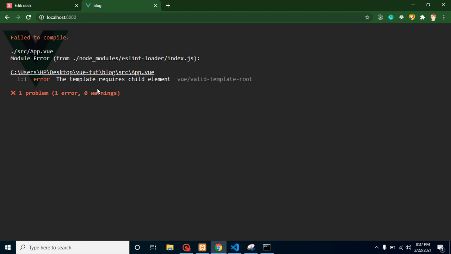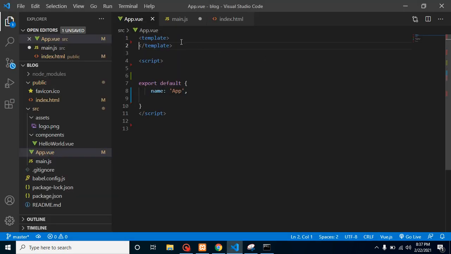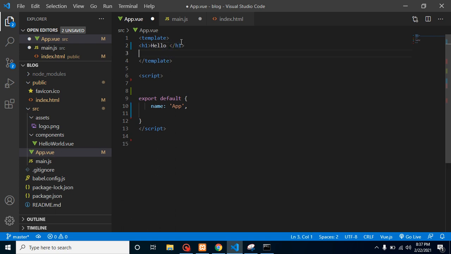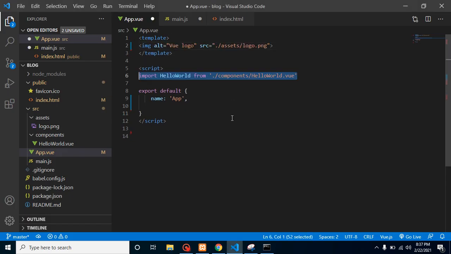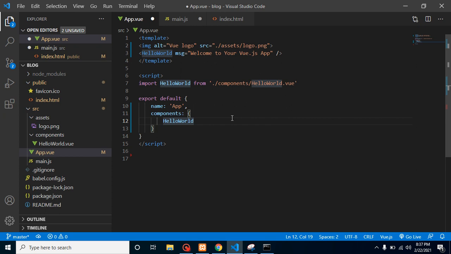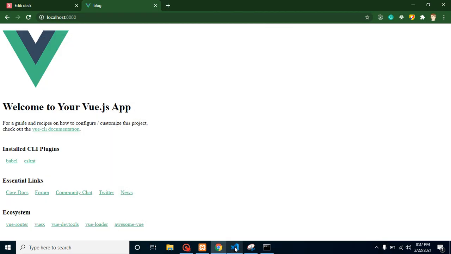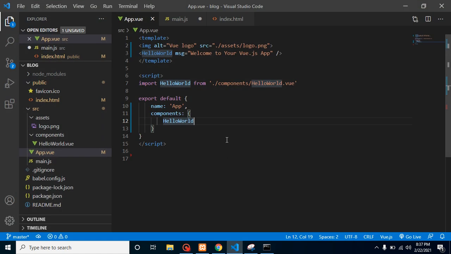Now we have nothing to write, so you can write some h1 tag or something, whatever you want, like hello, right? And this is working fine. So let's come back here and use this code, right? Now we don't have this code, like installed CLI plugins and this text. So where is this text coming from? This is coming from the HelloWorld component.